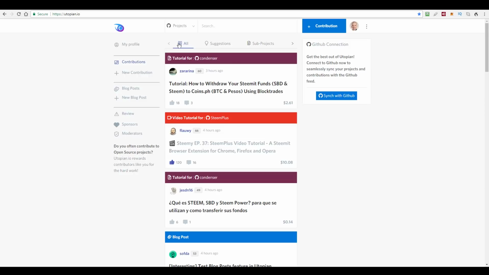And then they've also got this horizontal scroll bar right up here, which allows you to skip through the various categories that entries fall into. To my mind, this is still quite hard to navigate, but Utopian is also still in its early stages of development, so I'll cut them some slack on that front. The funny thing is that you can actually use the Utopian platform to submit suggestions on how to improve the Utopian platform. So it's kind of a self-evolving system, so to speak.